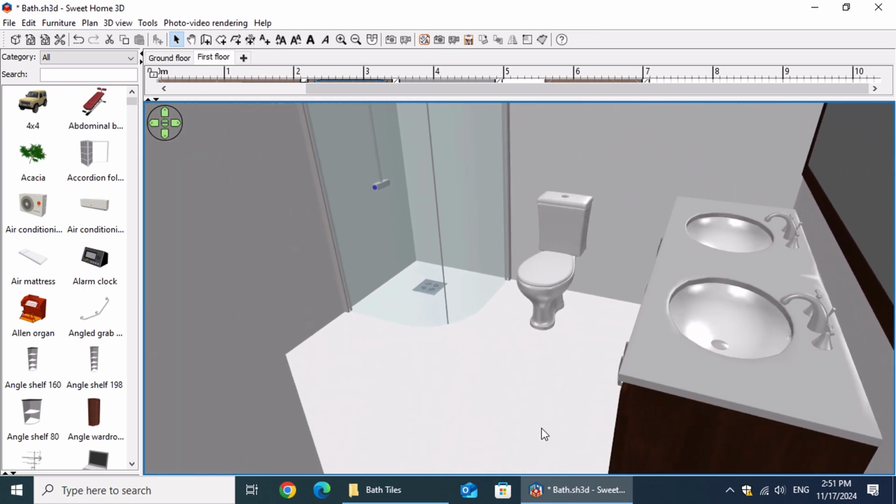For her first choice, Monica selected an icy blue tile measuring 60 by 60 centimeters, which Peter had already imported into Sweet Home 3D, as we showed in a previous video. After setting up the app environment to edit objects in the 3D view, Peter double-clicked on the floor.